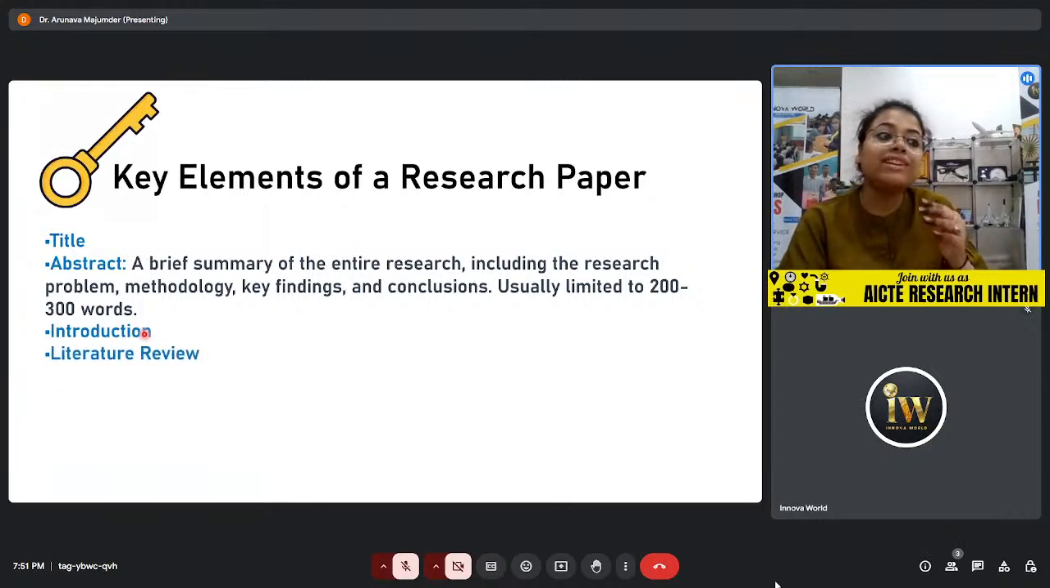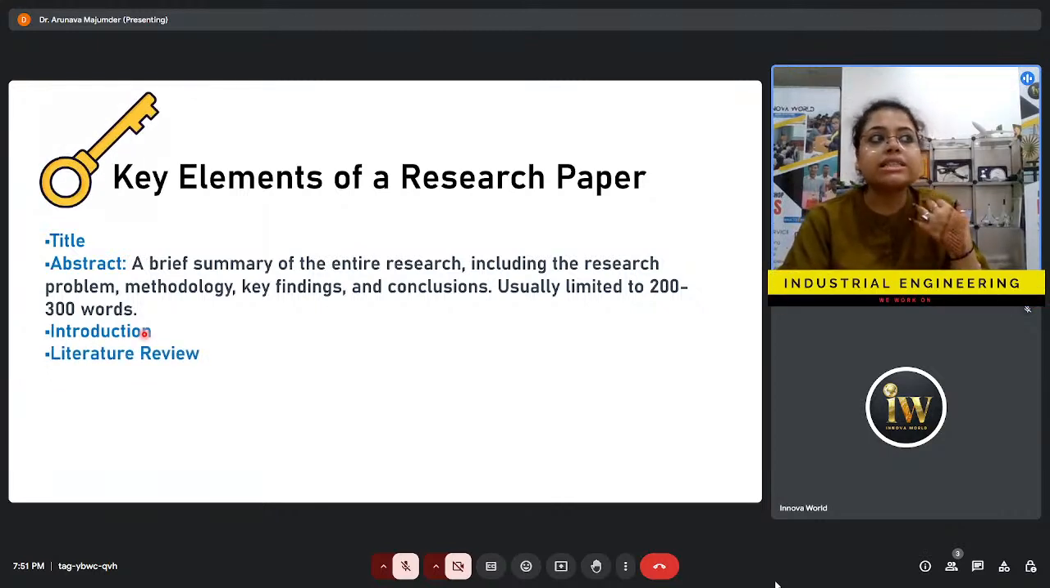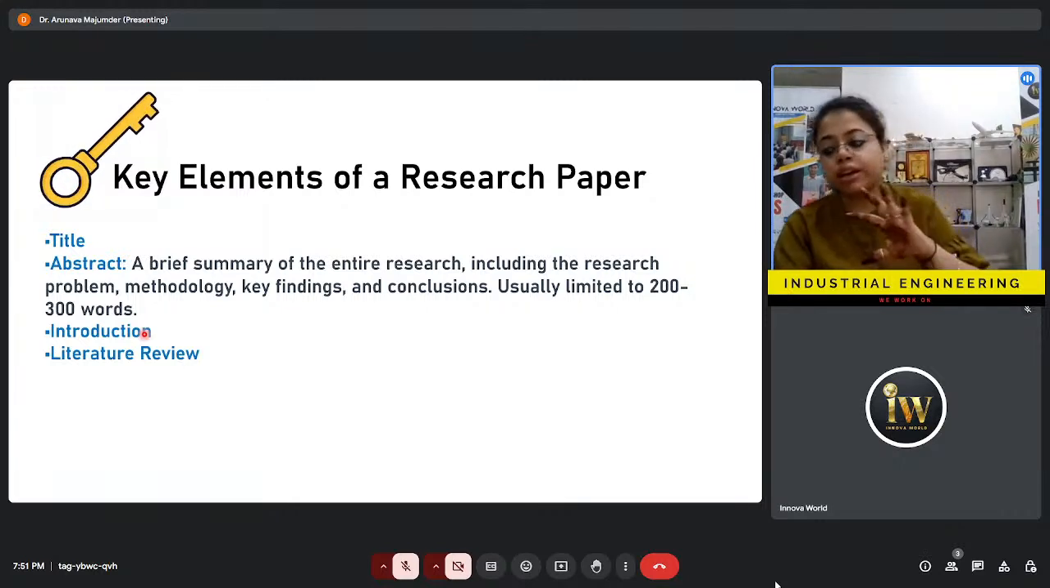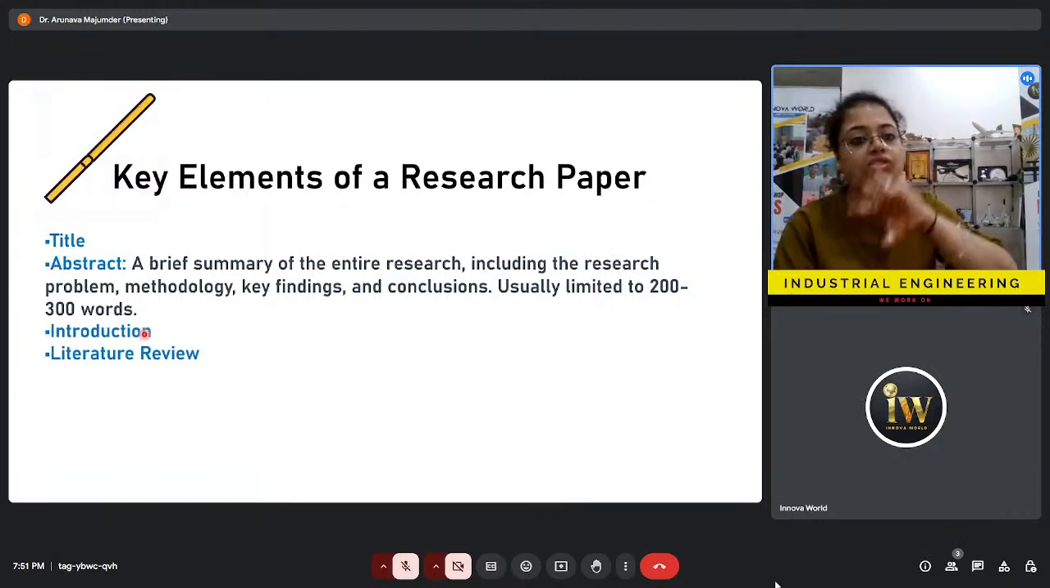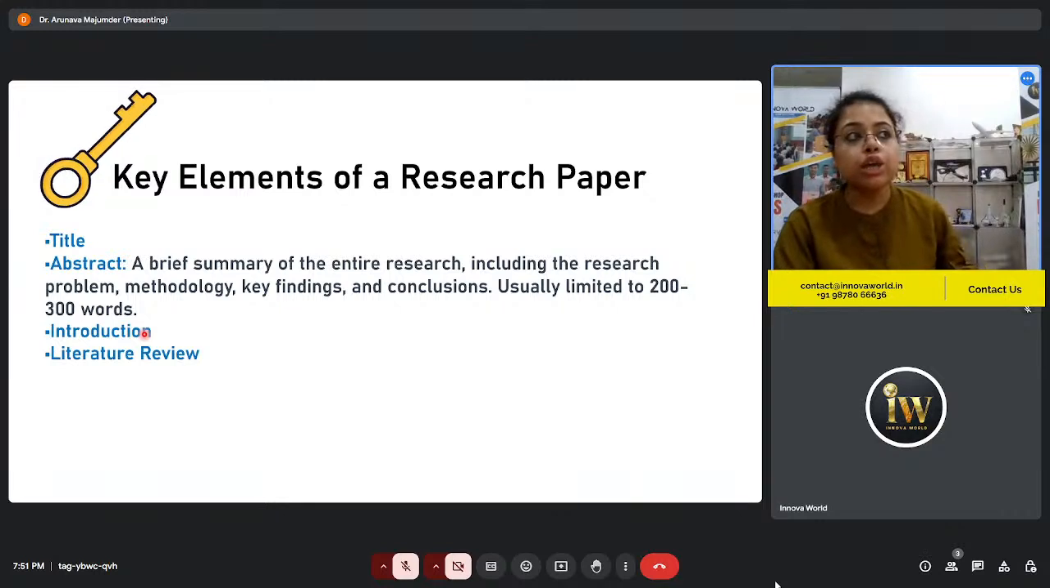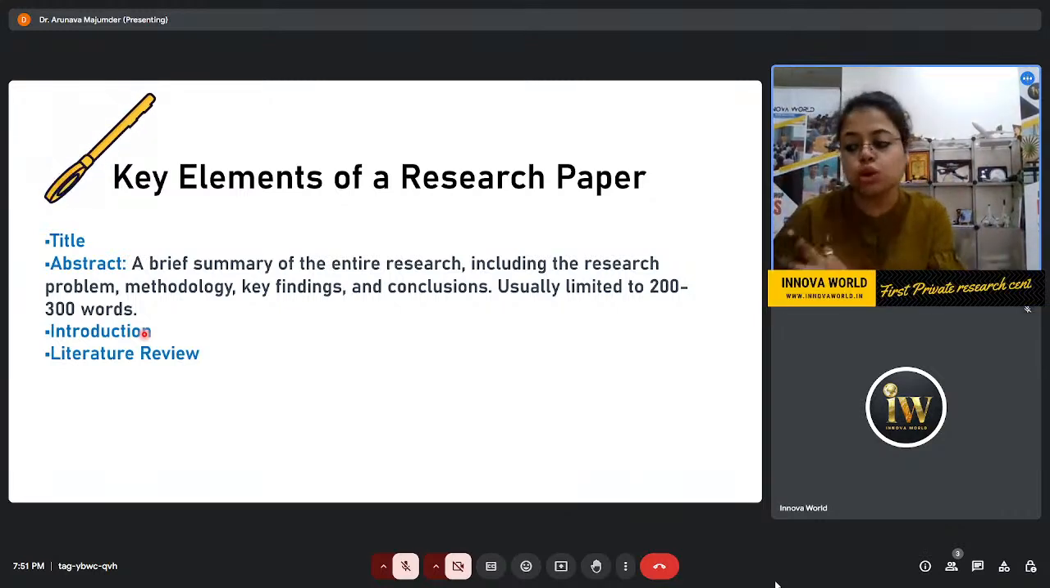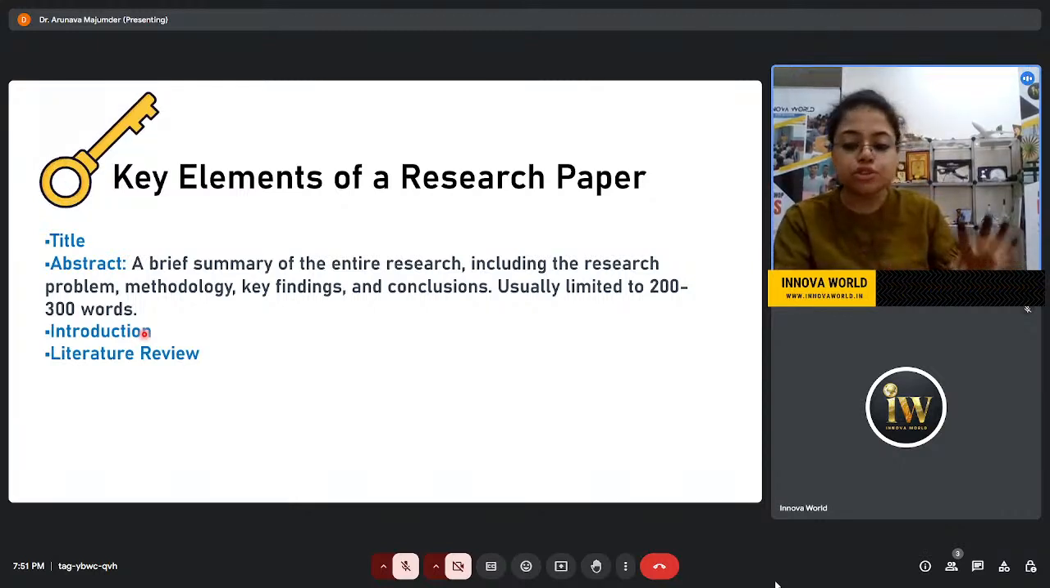Then we have a literature review. What a literature review is, is that some basic research has already been done previously. You are just referring to them with the support of those research works. You are discussing some points. So that is what a literature review is in layman's words.